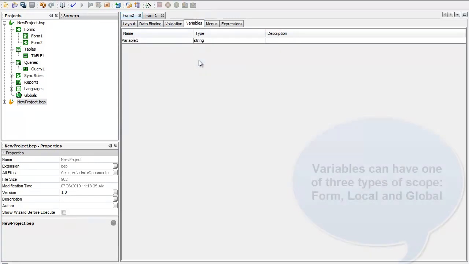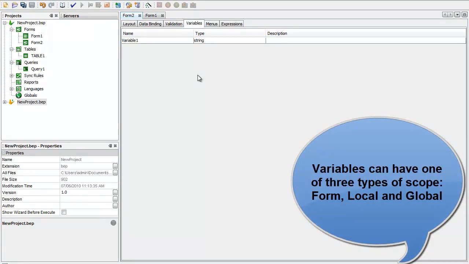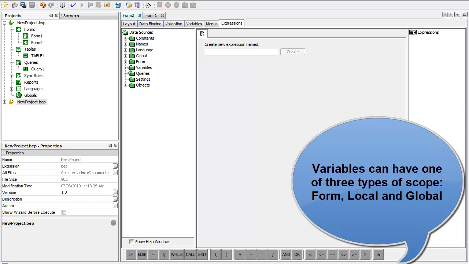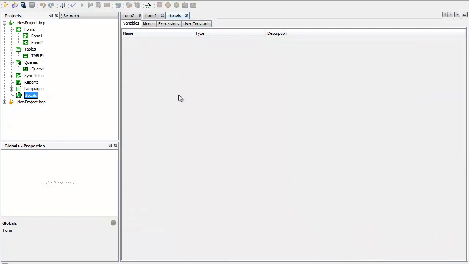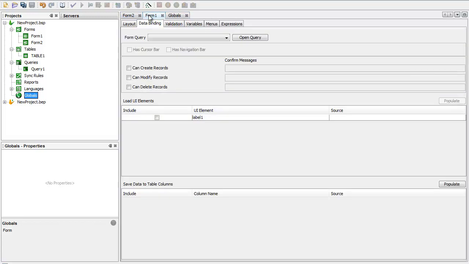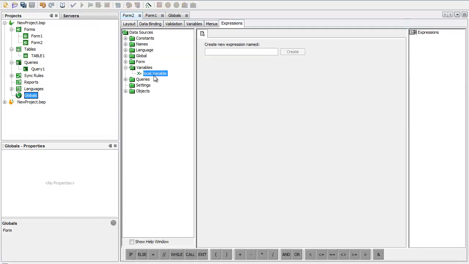I can have form variables. There's three levels of variables. There's variables at the form level, there's variables within the expression, local variables, and there are global variables. And the difference is their scope. If I want to pass data around within an expression, and that data is never going to leave that expression, then a local variable is the way to go.